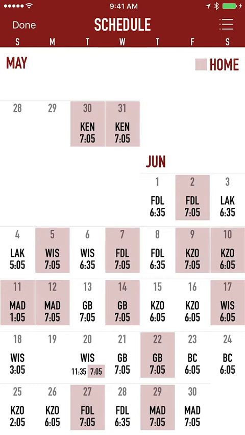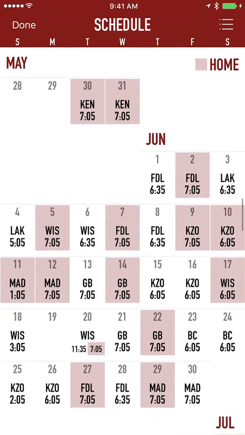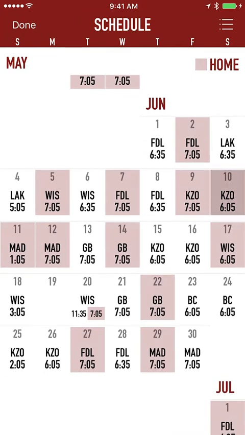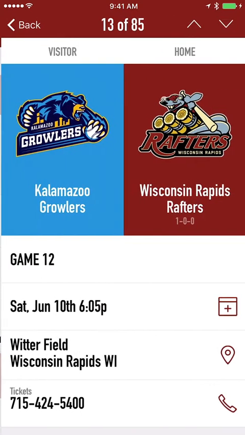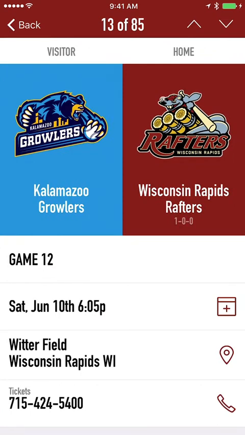So I can quickly see it in June. They've got a game on the 3rd. They got a game on the 10th. They got a game on the 17th. If I want to go see details about that game, I'm just going to go ahead and tap June 10th here. And again, I'm taken right to a game details page with information about who they're playing, the time, the location, the ticket information.